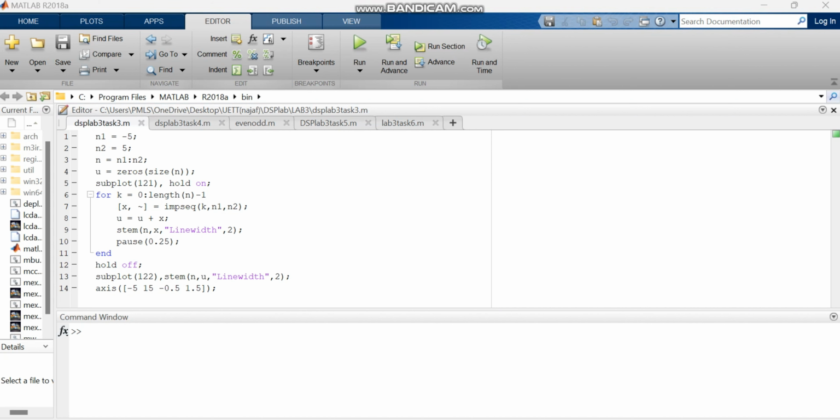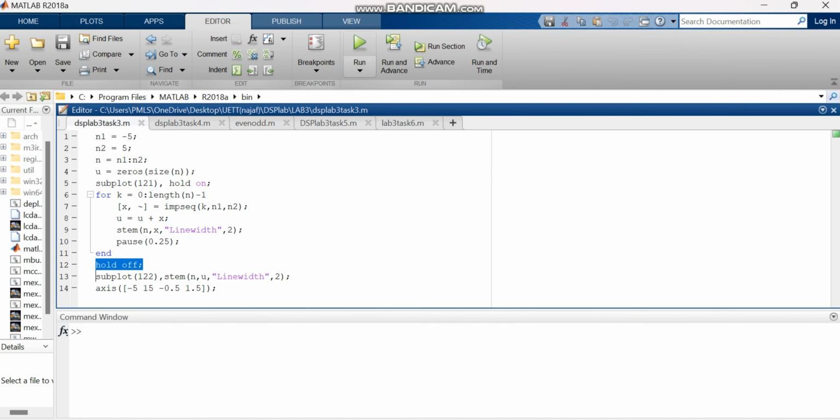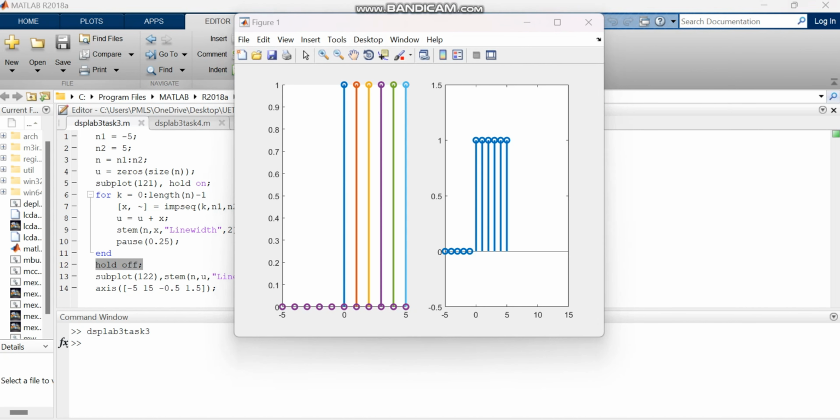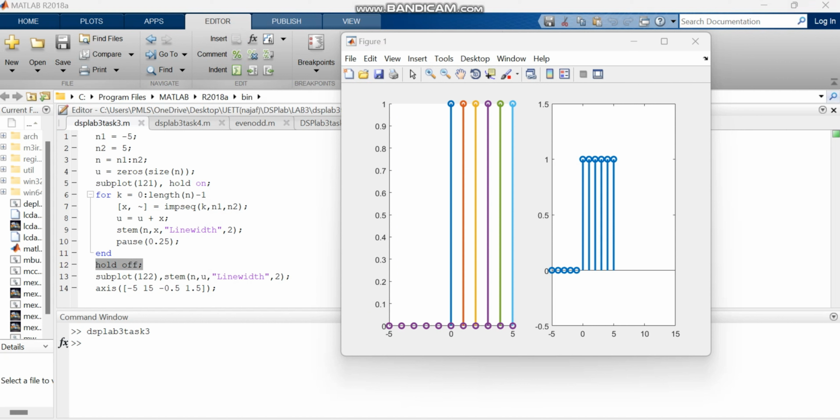We have also used the term hold off. Now, if we run the code, we saw that the first subplot shows the individual impulse sequences being added to construct the unit step sequence. Each impulse sequence starts at an index corresponding to k and has a height of 1. The second subplot shows the final unit step sequence, which is the cumulative sum of the impulse sequences. It starts from 0 and gradually increases to 1 as more impulse sequences are added.